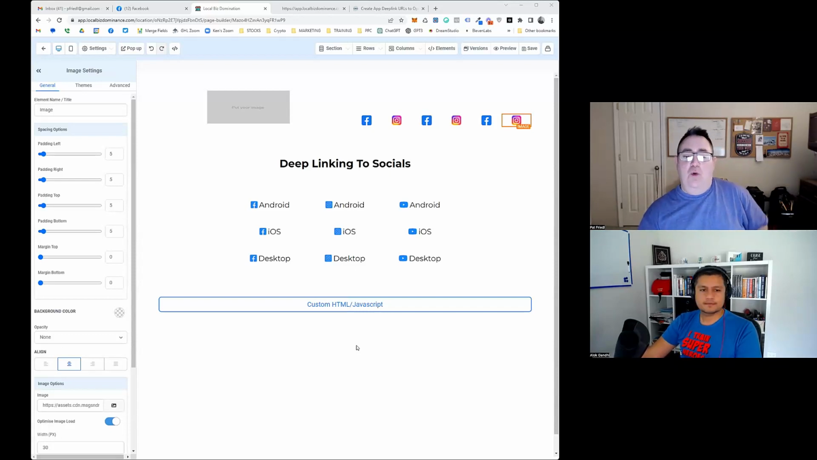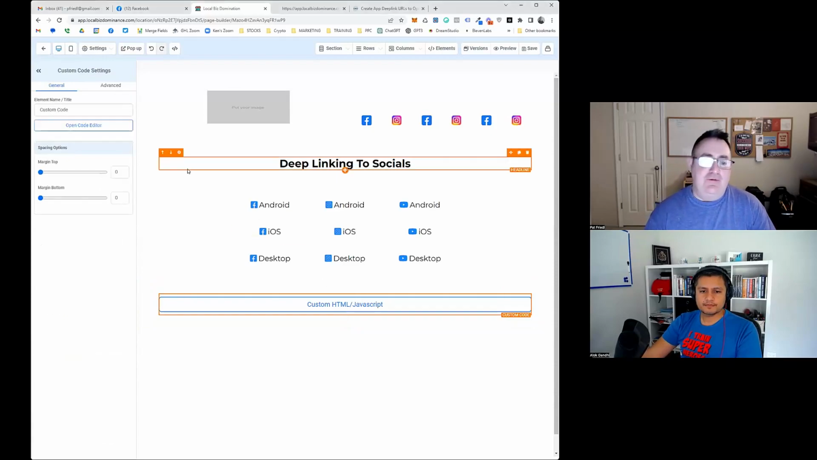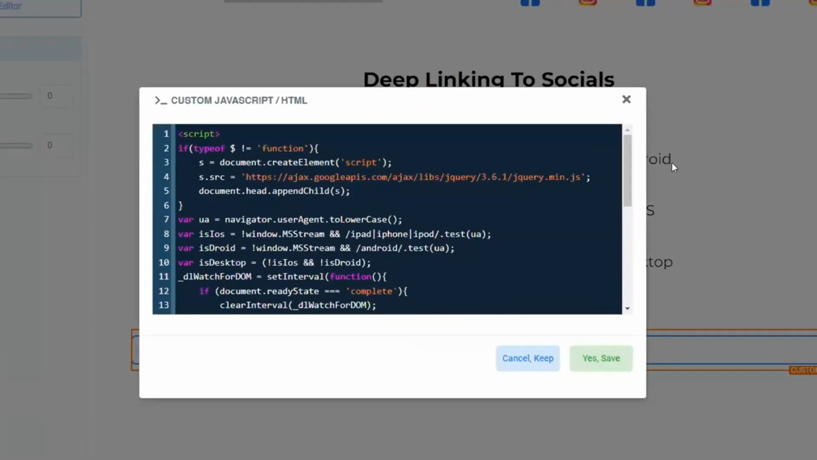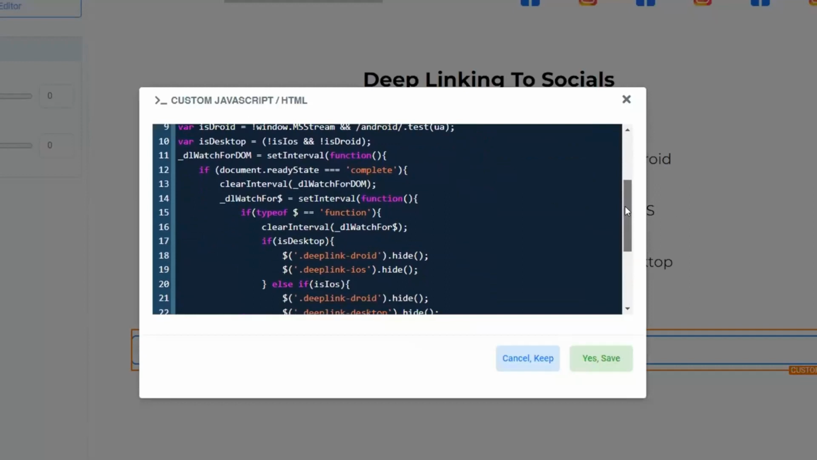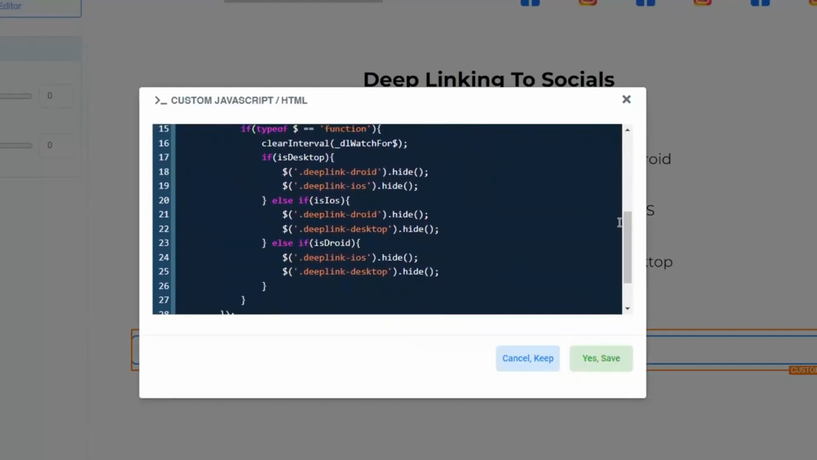I've got a little piece of JavaScript in here that will basically go through and hide things based on what platform you're on. So if you're on Android, it'll hide everything that's iOS and desktop. If you're on iOS, it'll hide everything that is Android and desktop. And if you're on desktop, it'll hide everything that's Android and iOS. That way, depending on the platform, you're only going to see the links that you're supposed to.